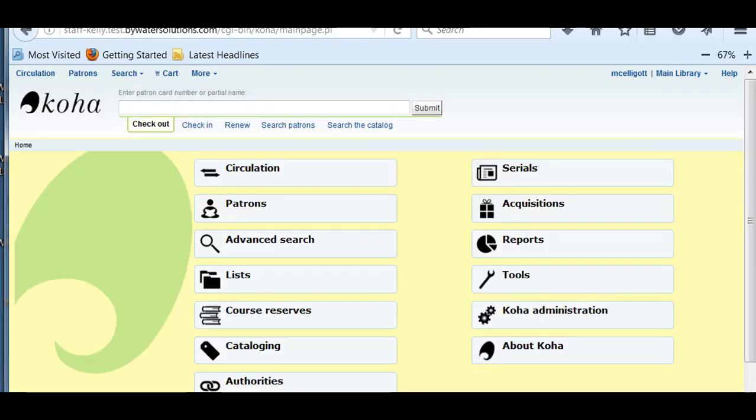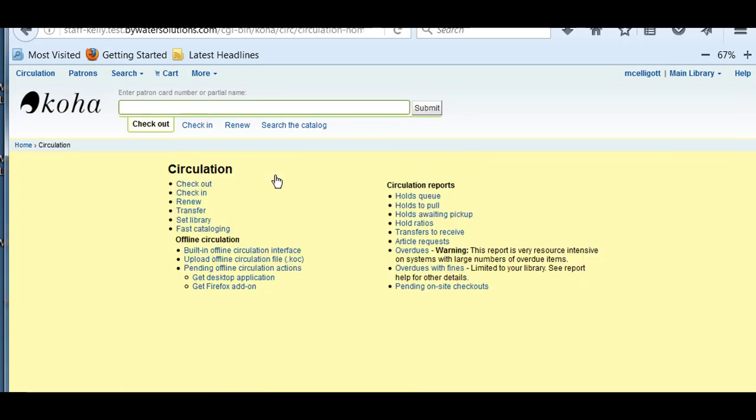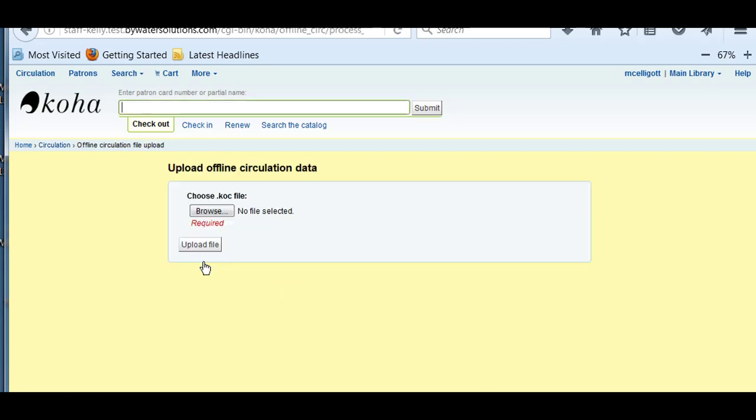My first step I'm going to do before I start any other transactions, hopefully, is go to my Circulation tab. And what I want to do is grab that file and upload it to Koha so everything's current. Under this Circulation tab, I have this Upload Offline Circulation file, and it's a KOC, which is exactly what it's saved as. So I'll go ahead and click that.